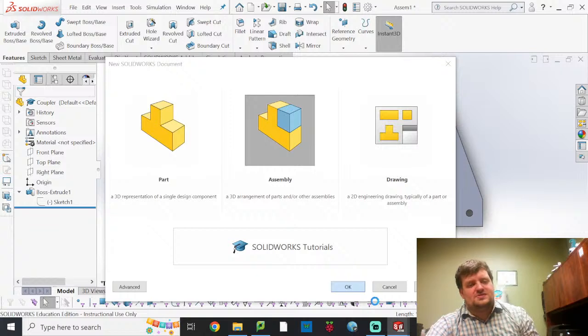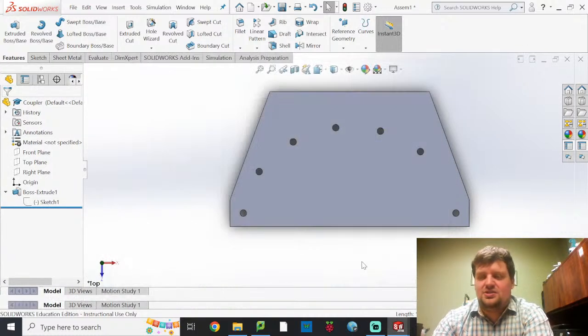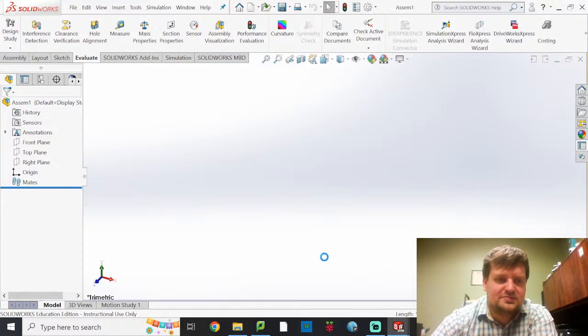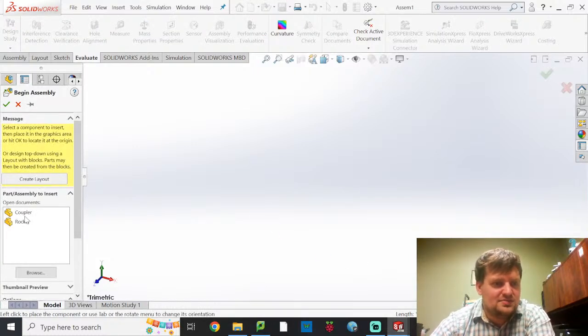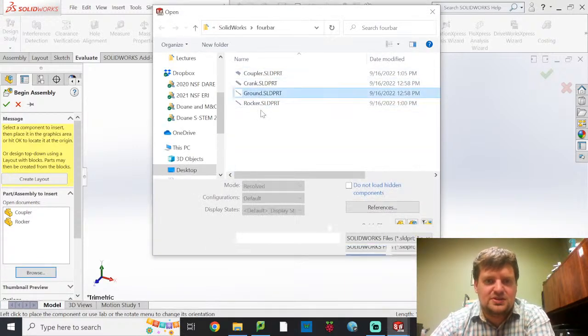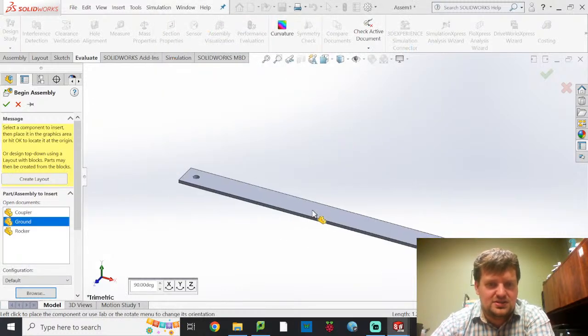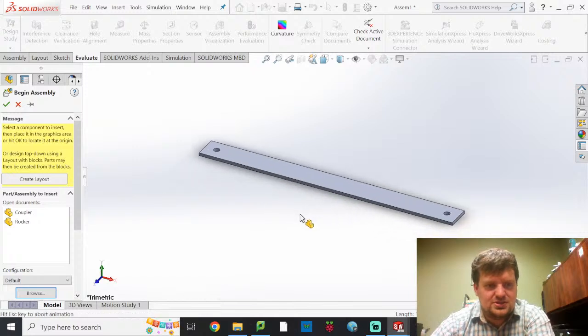What I'll do is I'll mate some faces to each other. 4-bar linkages are a little weird because you have to mate the revolute joints together. So we'll start by adding in the ground linkage. You want to add the ground linkage first because it's going to be a fixed linkage when you put it into your assembly. Here, I'll just drop it in.